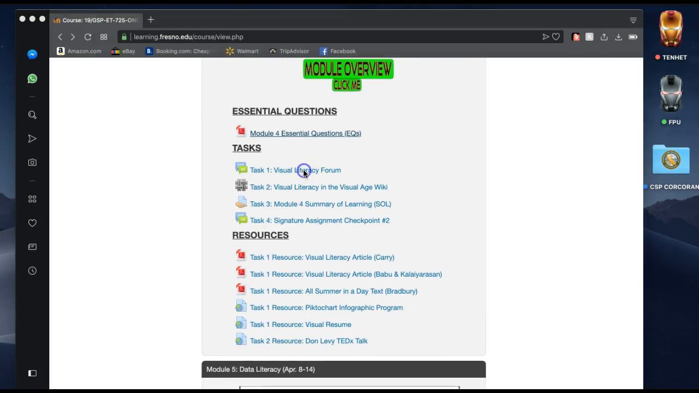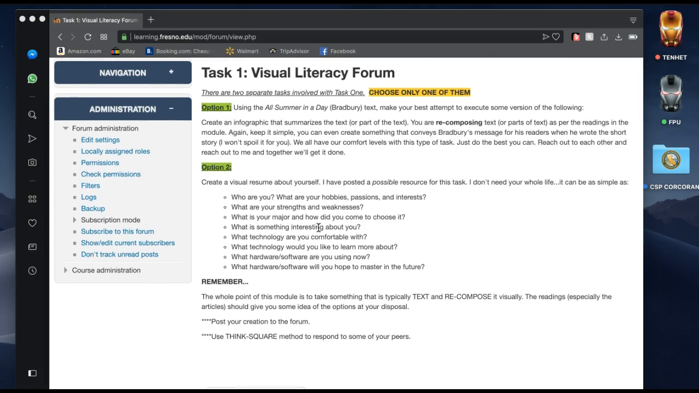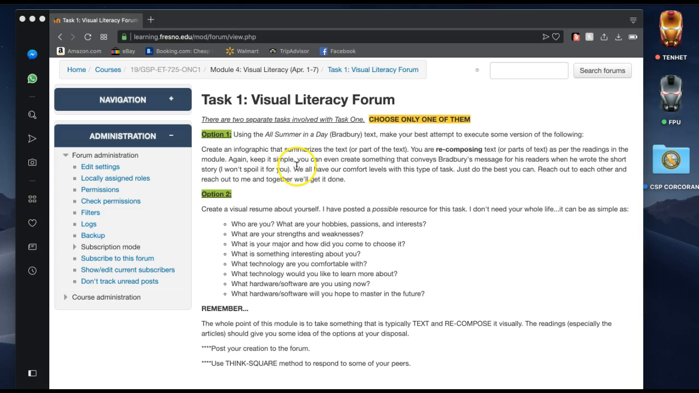Let's start with the form. Let's jump right in. So task one, there's a lot going on here, obviously. Pay attention to this here. It says choose only one of these. So you're going to pick one of these here. With visual literacy, the end result is we're creating a visual. In the resources I provided, there are resources that support both of these.